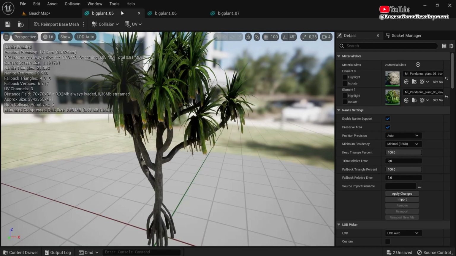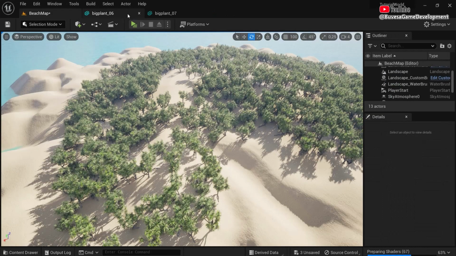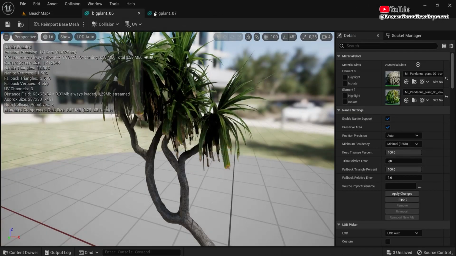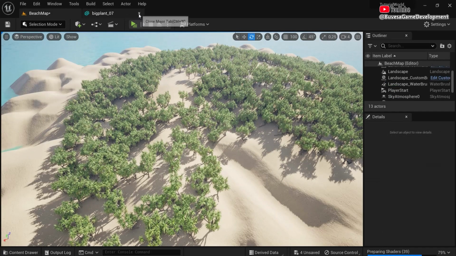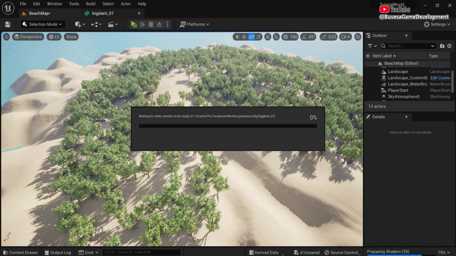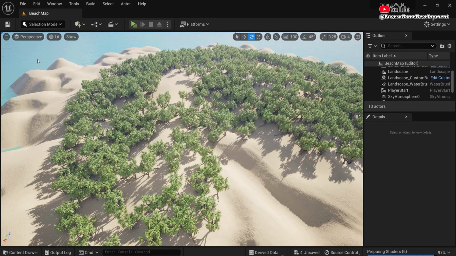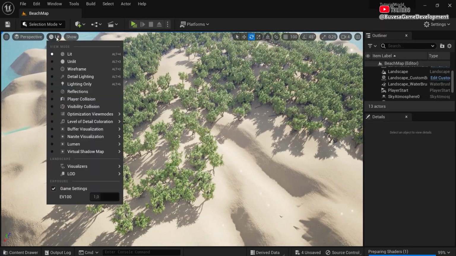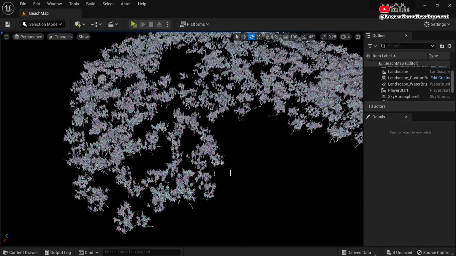And then yes. And when you have saved those, you can exit those and then hit the yes button. And also make sure to save here. So then let's go to lit, nanite, and then triangles.